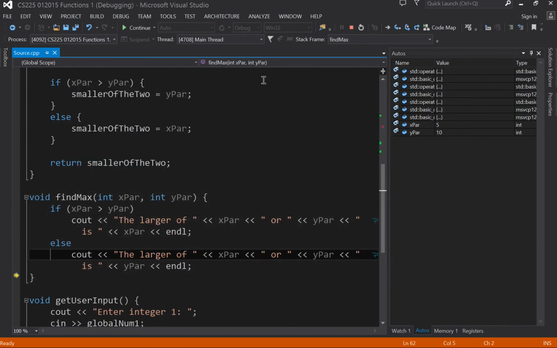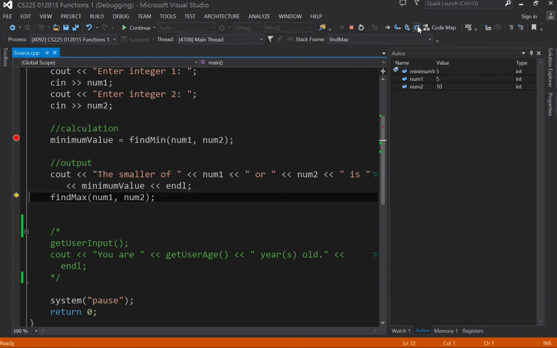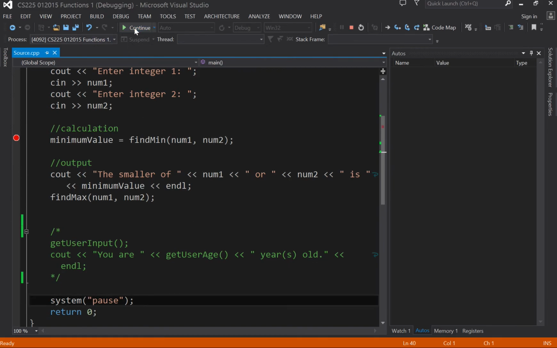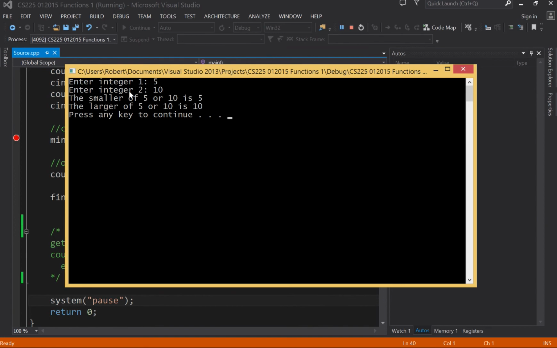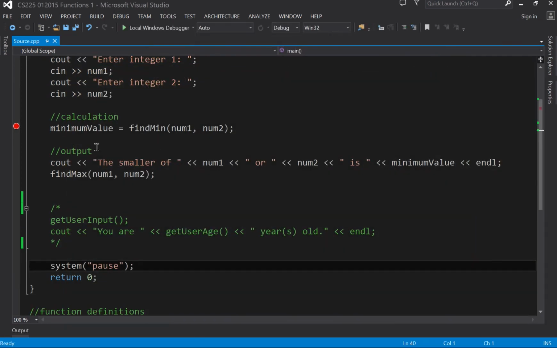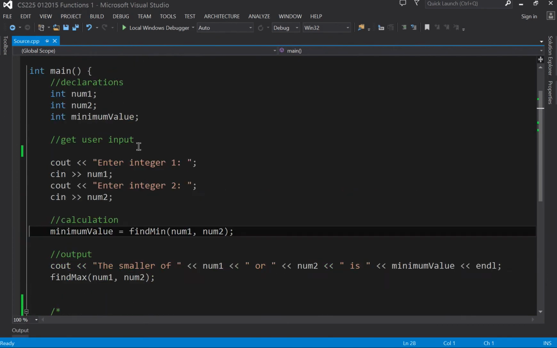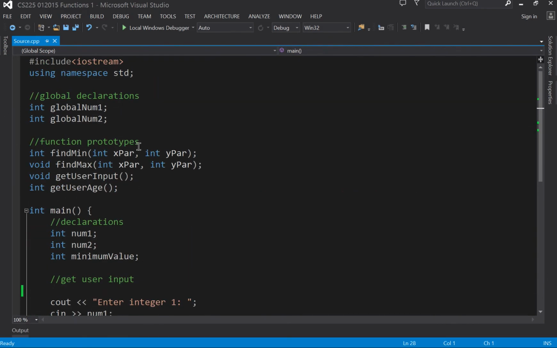All right, so we're finished with this statement. Let me go ahead and step out. We're now finished with that statement. So when I step over, it simply goes to system pause and then return 0. So I can go ahead and continue, and then it's going to take me right back to this output console screen. All right, so that is a general introduction, quick introduction to functions.